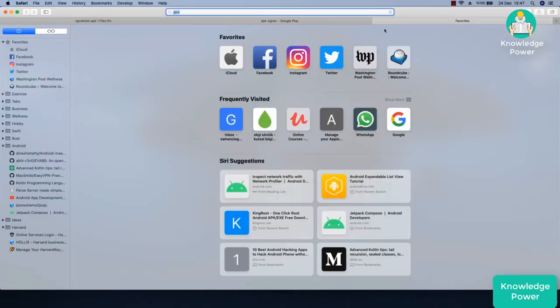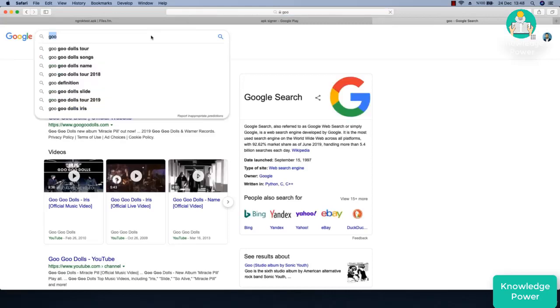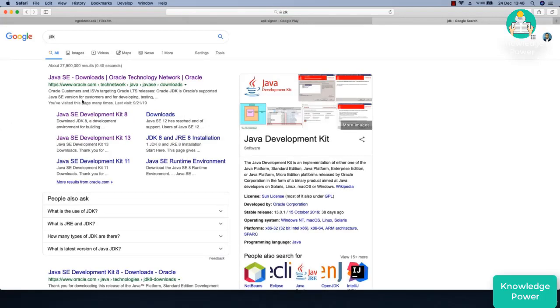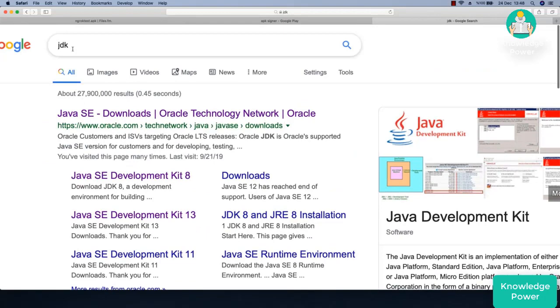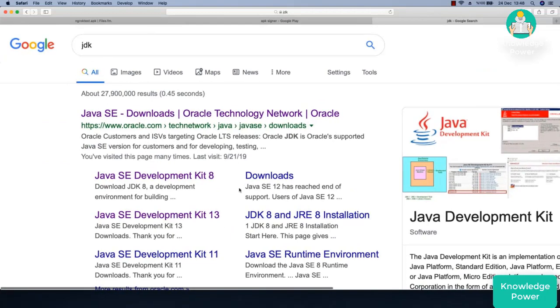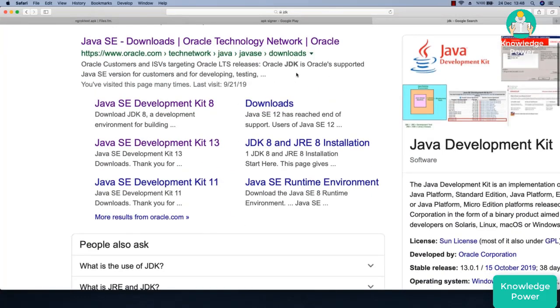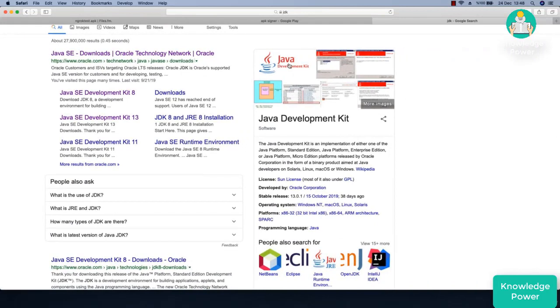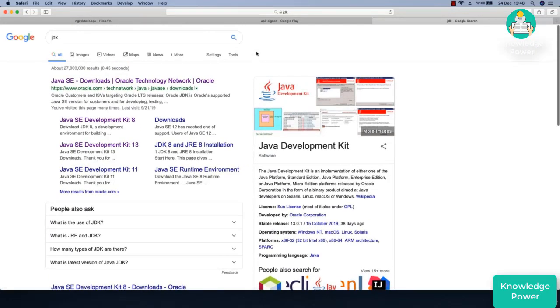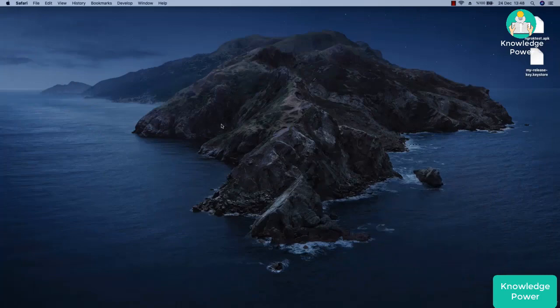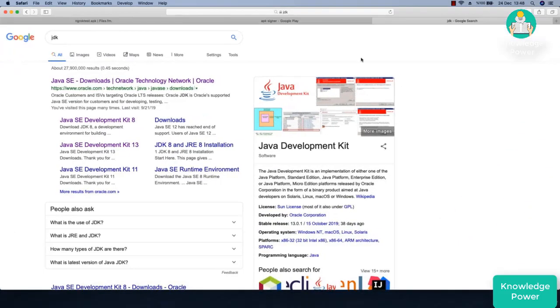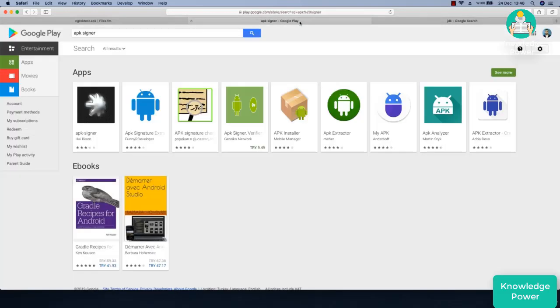Let me go to google.com. You don't have to do that right now. So let me search for JDK, and here it is. This is the Java Development Kit, and in fact two lectures later on we're going to install this to our machines, and we're going to install some IDE called Android Studio, and we're going to run some Java code as well. But right now we don't have this.